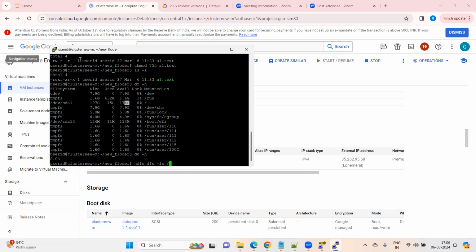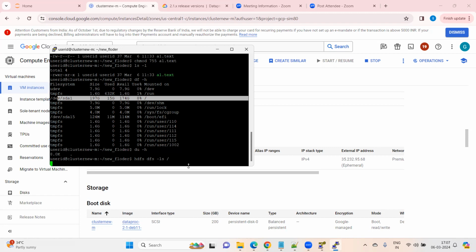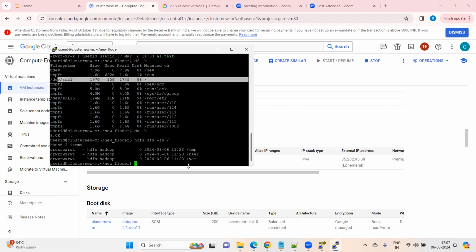Here you can see that 174 GB is showing. In a similar way, we are checking how many files exist in the root folder. Once we click on this, it is showing that currently the HDFS folder contains three files, one of which is underscore temp underscore user. In this way, three files are currently existing.